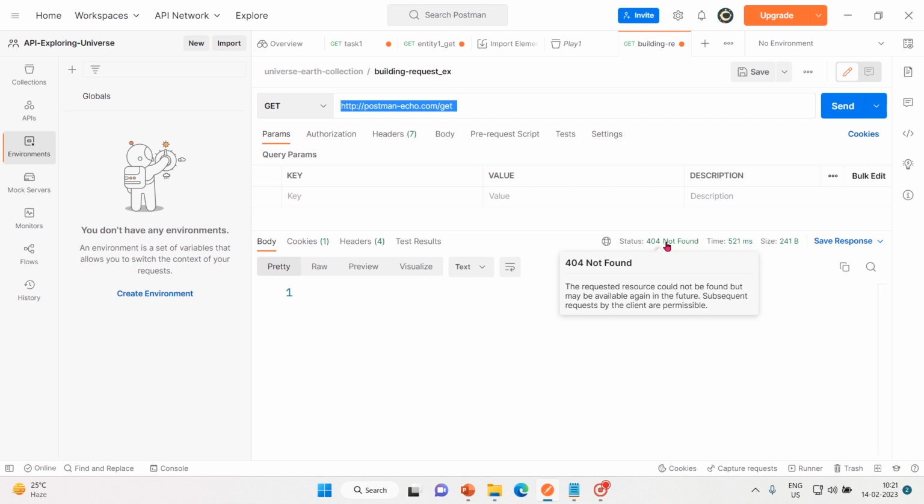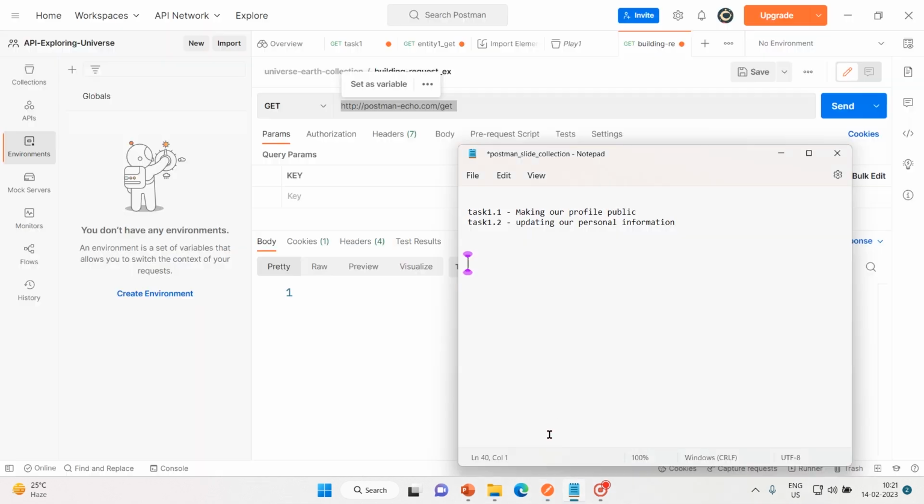Okay, now let's set request URLs first. We will detail the request URLs. This is task 2.1. So setting request URLs.